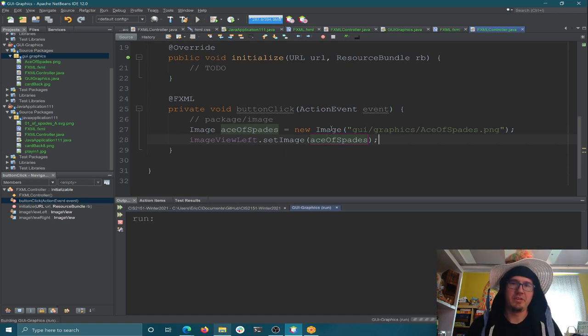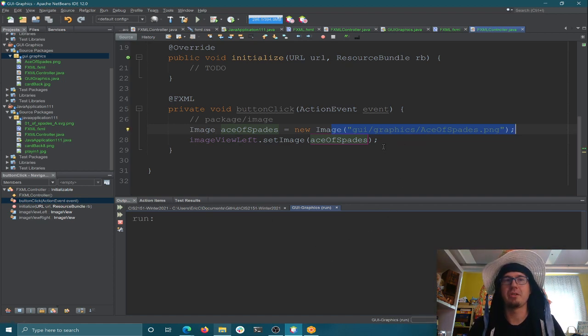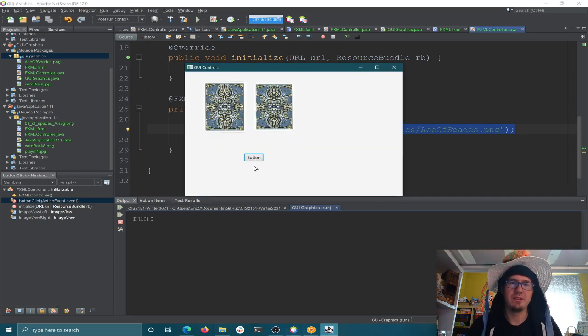So we're going to say, hey, go find this image here, and if it doesn't find it, we're going to get all sorts of nice errors. It's pretty good at erroring out, saying it can't find it. So this pathing is hard sometimes. I click my button. Look at that, now we have an ace of spades. Pretty cool, right?